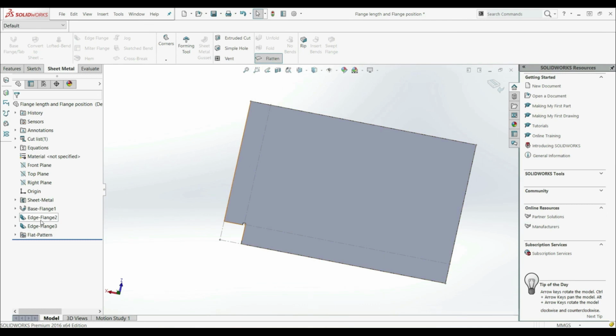So in this lecture we've shown how we can change the flange length and how we can change the flange position, as well as how we can use the offset option and how we can use the trim side bends option. In the next lecture we're going to show the depth feature tool.